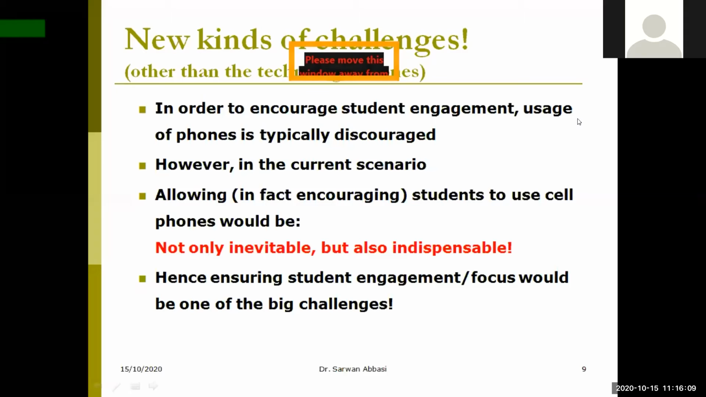And so there are new kinds of challenges that I thought must also be kept in mind other than the technological ones. So for example, in my classes, and I've talked to some other faculty members who say the same thing, in order to encourage student engagement, typically we have always discouraged usage of phones. Even in my computer classes, I encourage them to use the computers available, but not the cell phone, because once they are engaged in a cell phone, I have no idea what's going on, whether they're using WhatsApp and are completely transported into a new world, or whether they are still with me in the class. And so I've always faced those problems. So I typically ask them to keep their cell phones in their bags while they're attending my classes.